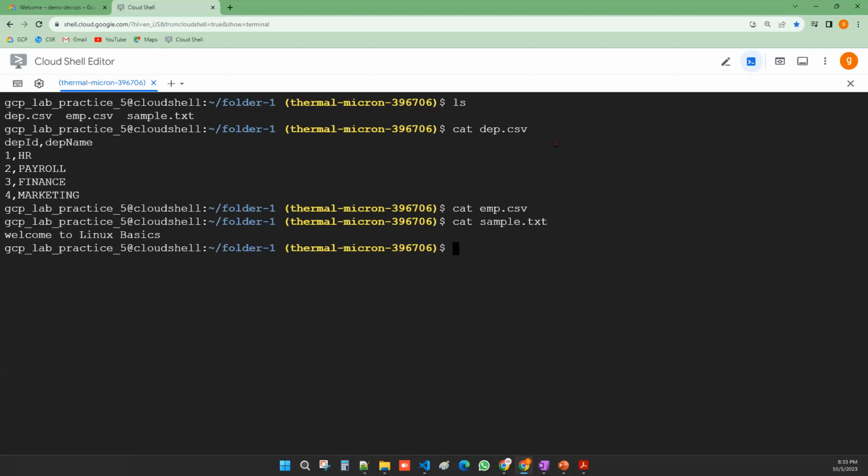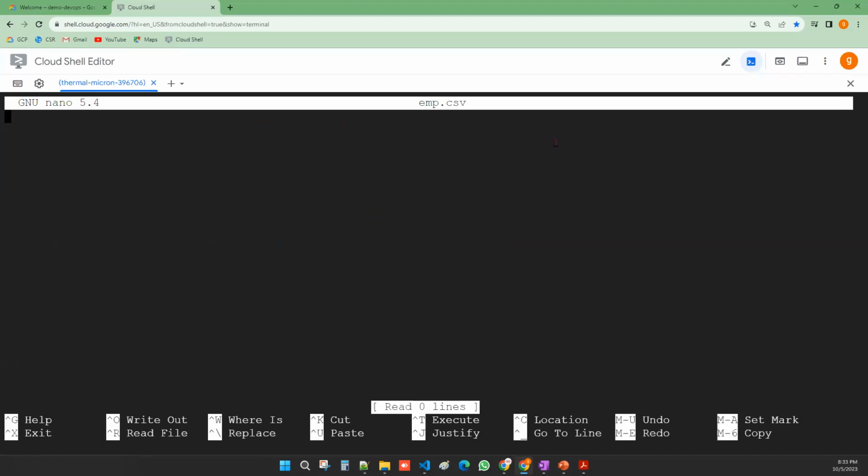Sir, inside employee.csv I do not have anything. I wanted to create some data inside it. Can we do that or not, sir? Yes, we can do that. How, sir? Nano is the command. Nano is the editor to edit the content of the file. So now nano employee.csv, that means it is opening employee.csv in the editor. Now you can add employee ID, employee name, department ID, employee salary.